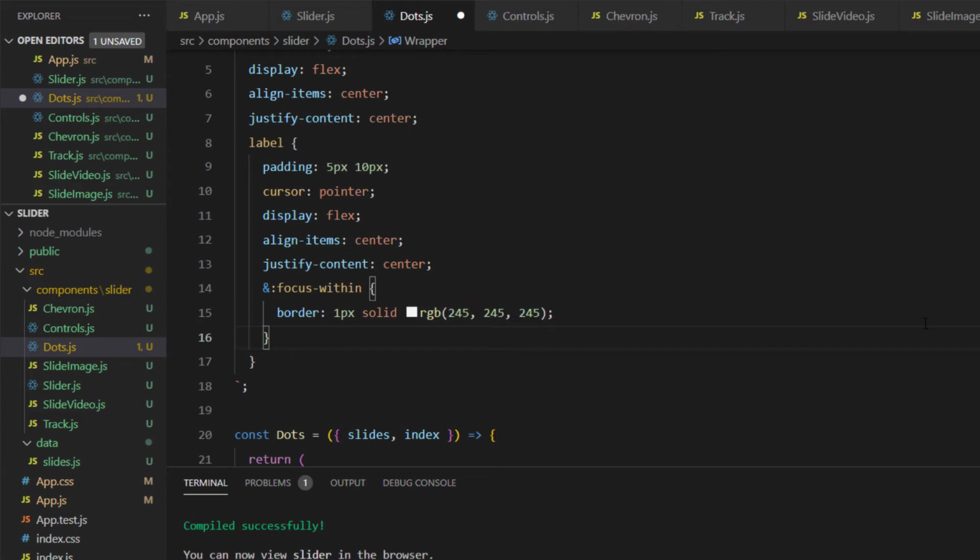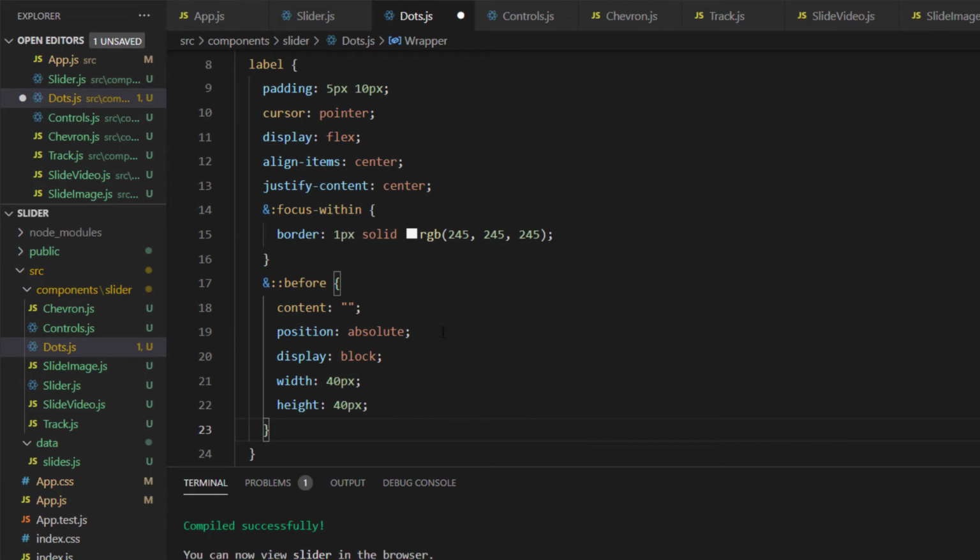Next we'll be setting for the label also the before pseudo element. The before pseudo element will have a position absolute and will be displayed as a block. We'll set the width and height to 40 pixels. That's it. What does this pseudo element before serve us? It will increase the area of the tab. So it will be a much bigger area for clicking or tapping if it's on mobile, which makes it easy to interact with these small dots.